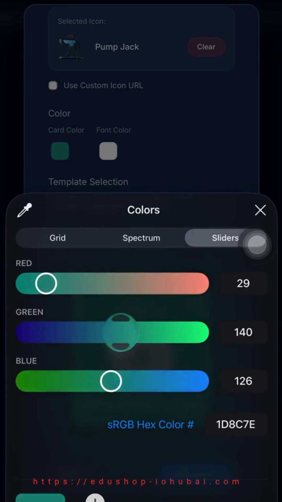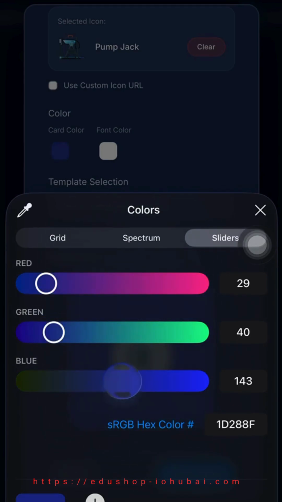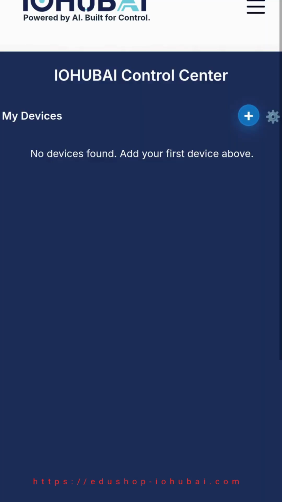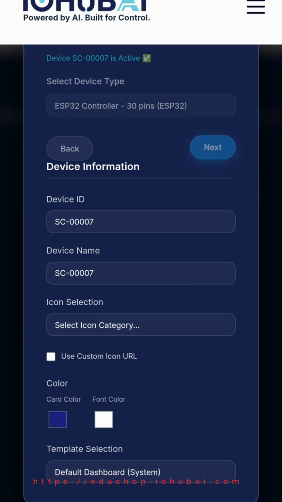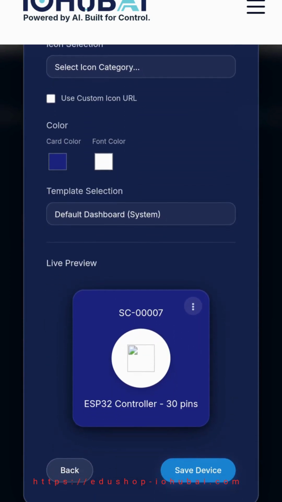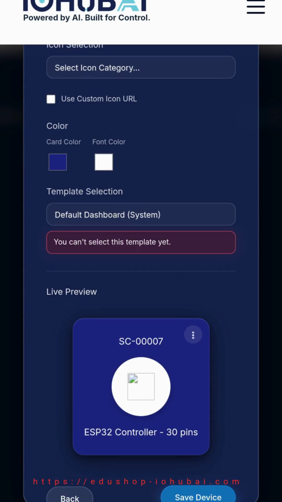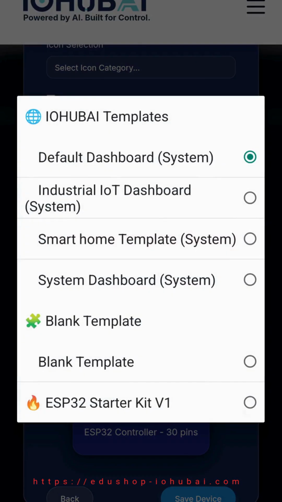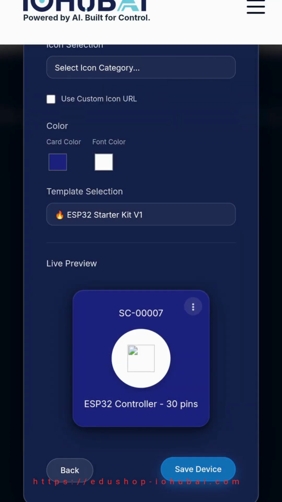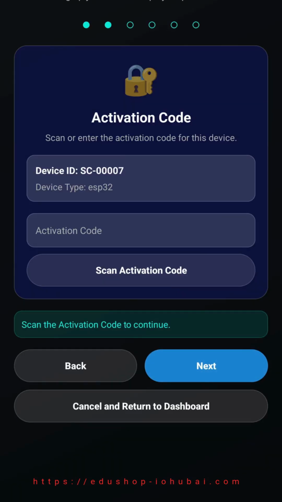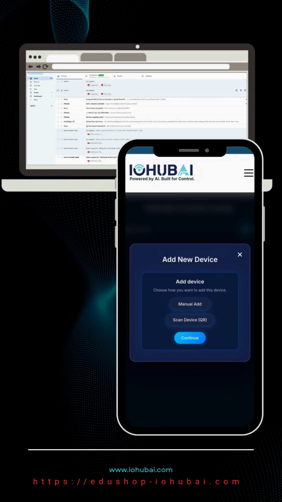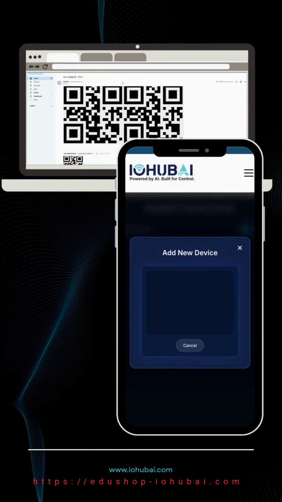Here, you can change the background color and font style. After entering the device ID, choose a device icon, use an icon from a URL if needed, and select the template that best fits your device. You can also enter the activation key manually or scan the barcode provided by email or included in the box.